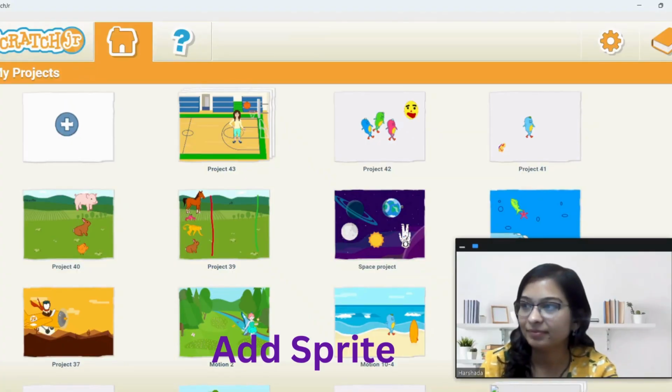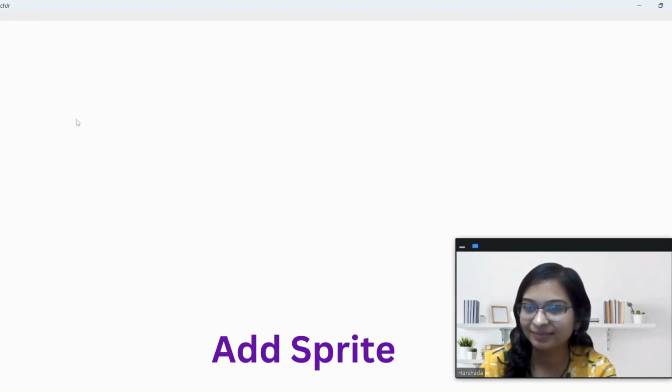Do you enjoy car rides? Yes, we are going to drive our car across the city using Scratch Junior. So let's get started. Open the Scratch Junior app. I will share my screen. So let's start a new project.